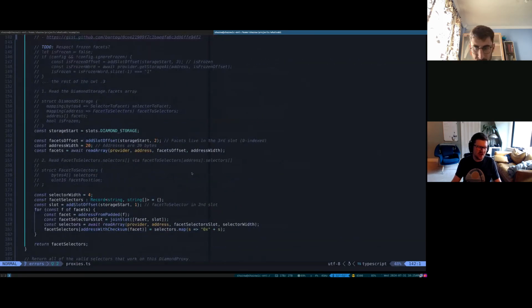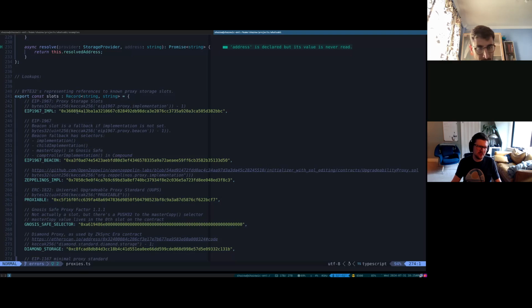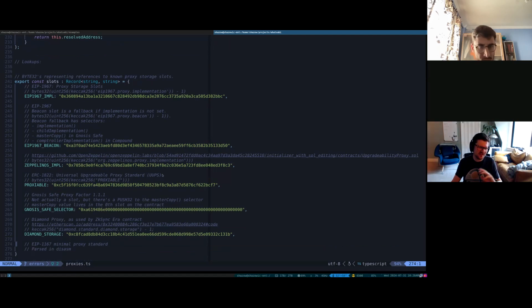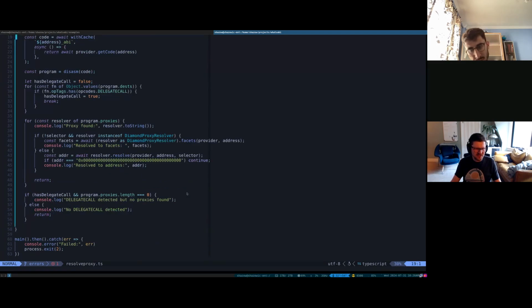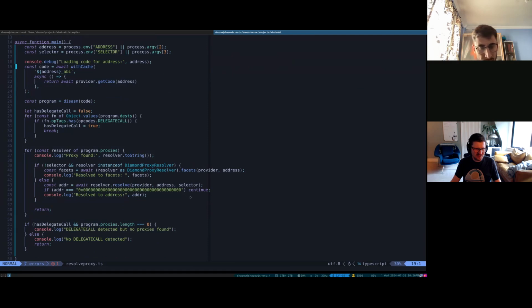I have a bunch of known proxies that use predefined slots, and I just look for those if they're known proxies. If they're not known proxies, then I have to do a bunch of other stuff. So we work with diamond proxies, we work with Zeppelin proxies, with all kinds of things, and I'll walk through those a little bit closer later as well. So essentially, the way this works.